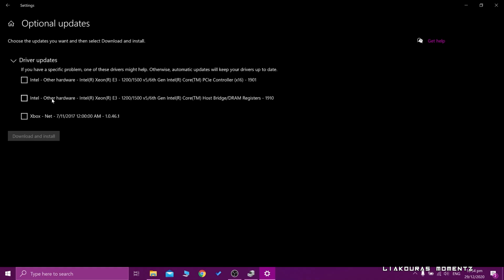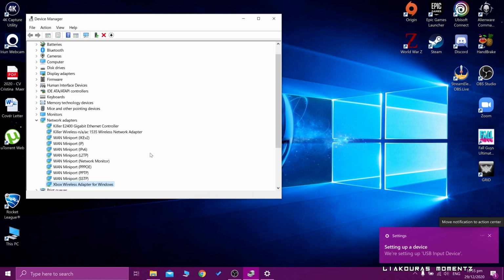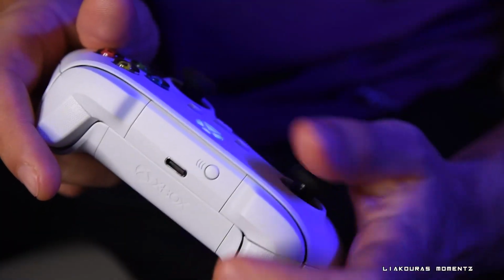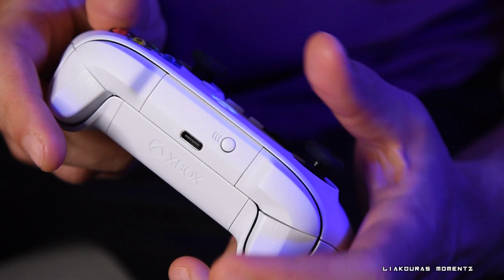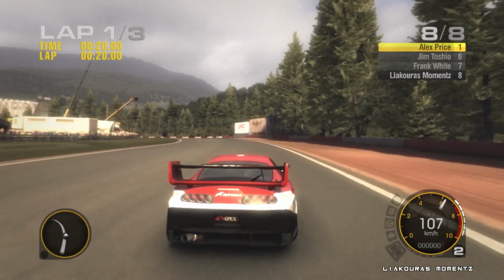So you click on Drivers and Updates. And here you can see that you have the latest one, it's Xbox Net. So let's click Download and Install. And hopefully this is gonna fix it. Let's see. After updating, it will start setting up the USB device. And when it's done, just click the wireless button on your controller and you will be connected with your PC through the wireless adapter. I tried playing the same games and also tested the range again and everything worked perfectly.